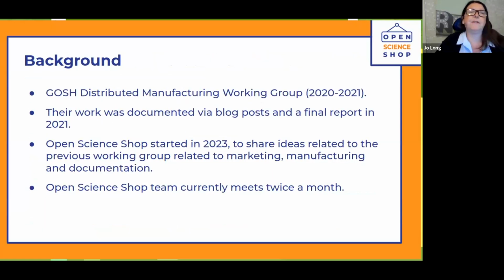Some background on the Open Science Shop: it actually originated from the OScH Distributed Manufacturing Working Group, which ran from 2020 to 2021. Their work was documented via blog posts and through a final report that they published in 2021. Open Science Shop started earlier this year, with the goal of sharing ideas related to the previous working group, related to marketing, manufacturing, and documentation. The Open Science Shop team is currently meeting twice a month.